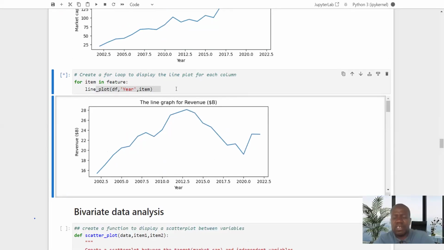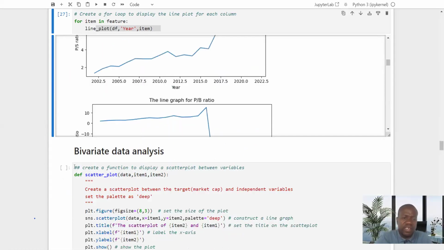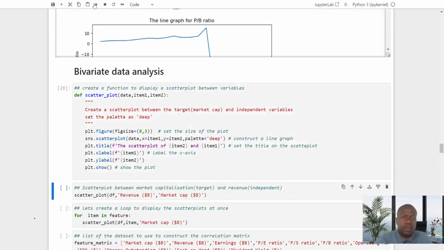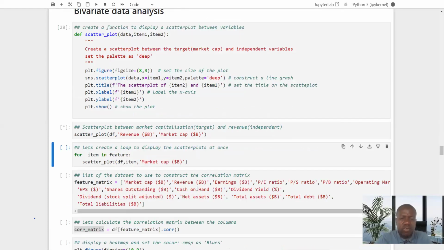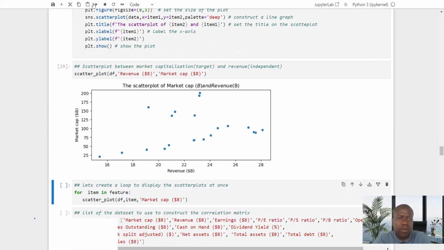We're still reading. This is still under the exploratory data analysis, ladies and gentlemen. Okay, it's completed. Let's now move on to the bivariate data analysis. This is the function to display the scatter plot. Let's display the scatter plot for market capitalization and revenue, looking at the trend, whether there is a strong correlation or not. I went through this in the first video.